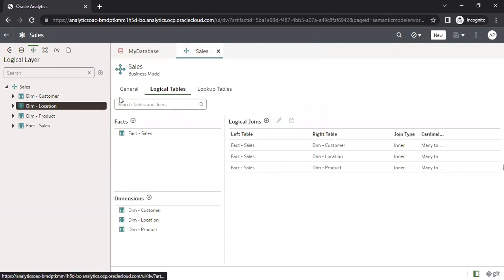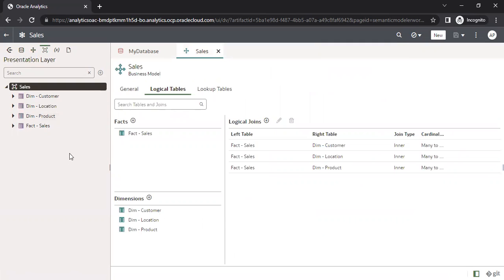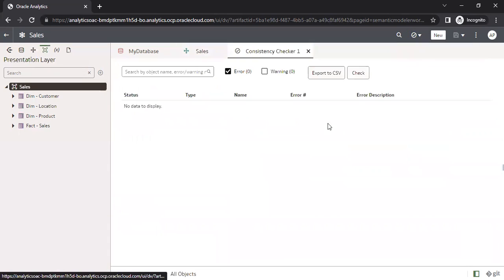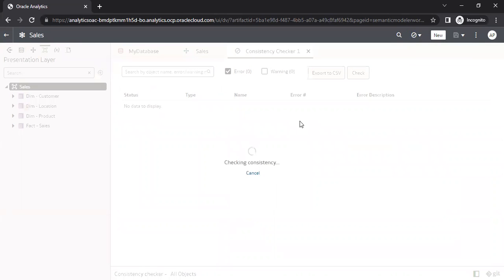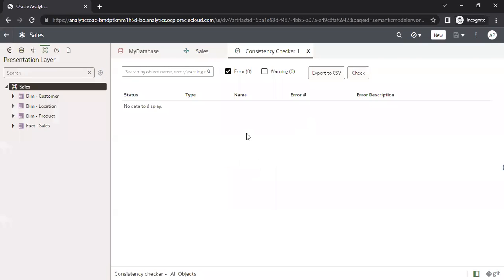I'm closing this consistency tracker, and in the presentation layer, let's not drag it. Let's check the consistency like that only. I want to see whether it is reflecting automatically or not. Okay, great. So now we do not have any errors. We do not have any warnings, as is evident from here. That means the modeling that we have done in the semantic modeler is clean.